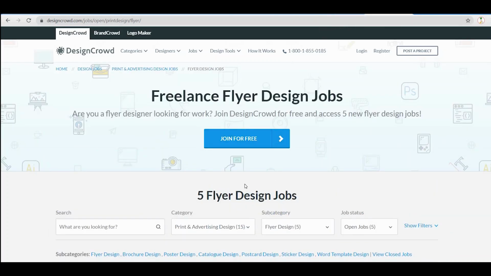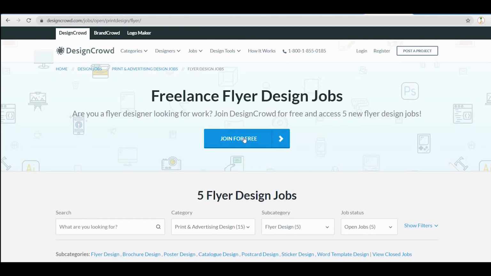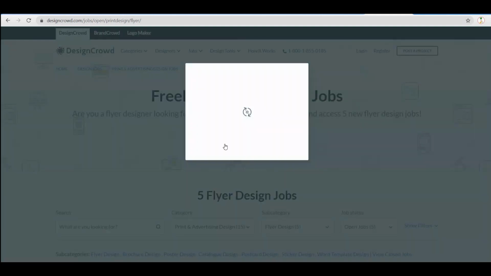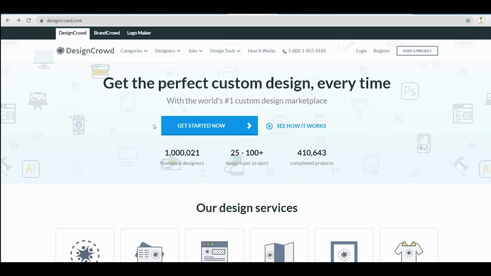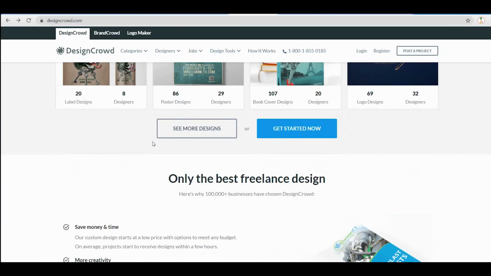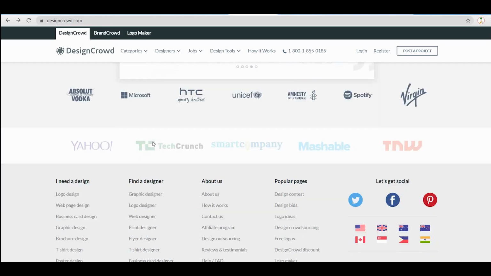Now, all you need to do to start utilizing this website is maneuver your mouse to the join for free button and click on that. By doing so, this will pop out. Just enter your email and password and click Let's Go. Once you've signed up and logged into your account, you can begin browsing all of these different tasks. When you find one that suits you, simply click on it, submit your design, and earn money online.